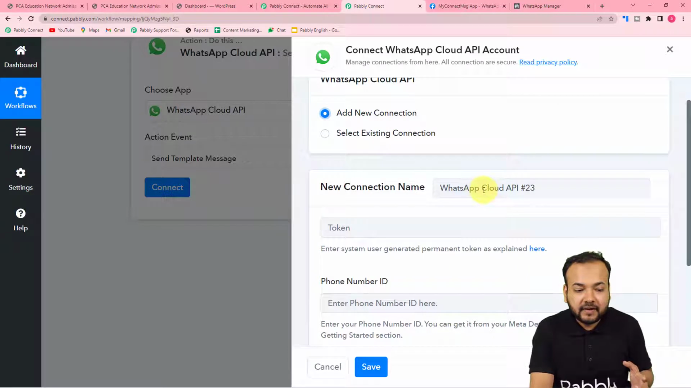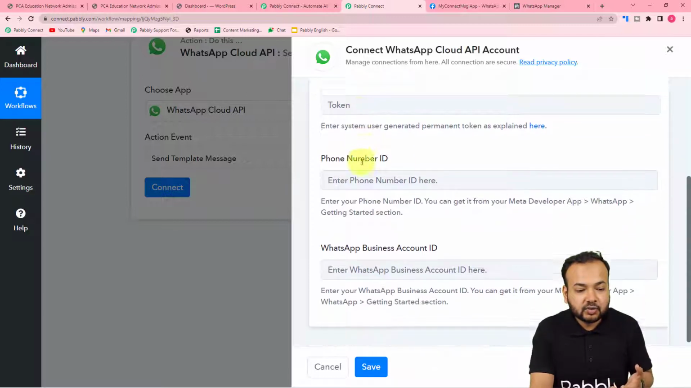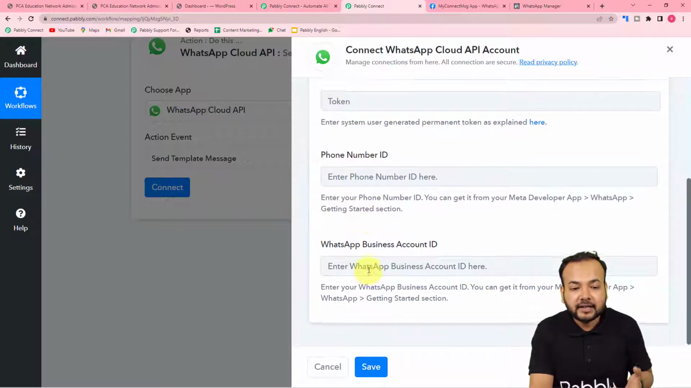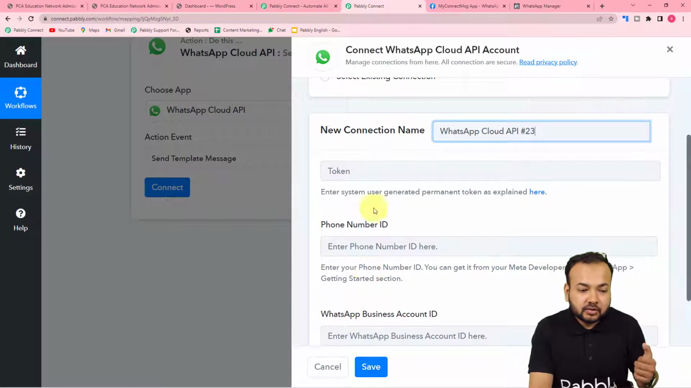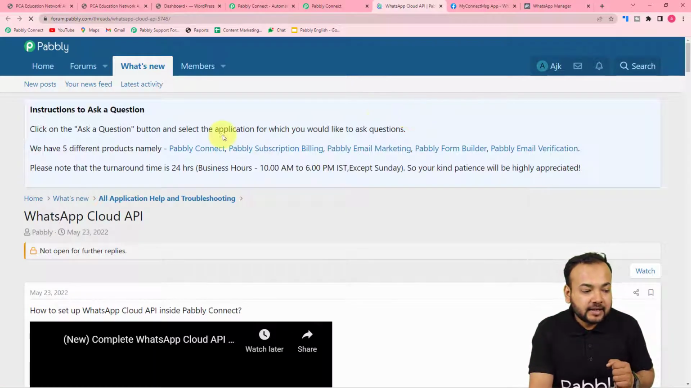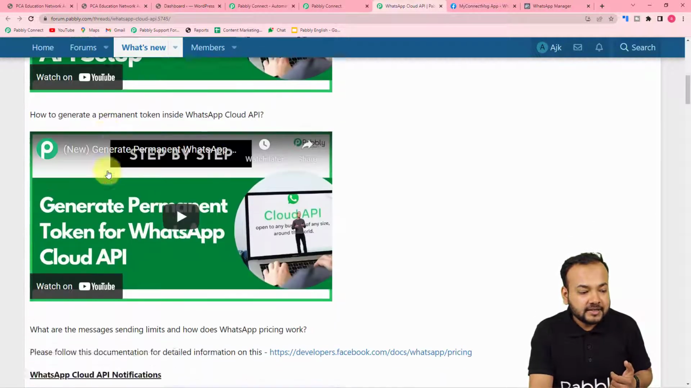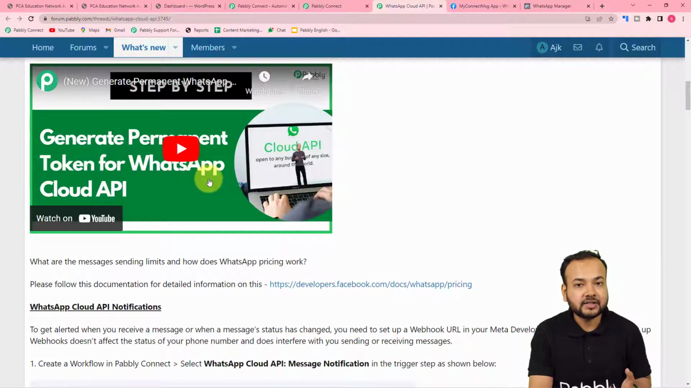And here you can give a name to this connection, according to you. Then it will ask for the permanent access token, the phone number ID and the business account ID. If you want to know more about the Cloud API setup inside Pabbly Connect, you can click on this word written in blue, and you will reach the forum page of Pabbly. Here you will find these two videos. The first video is for the complete Cloud API setup guide. The second is for generating the permanent access token.